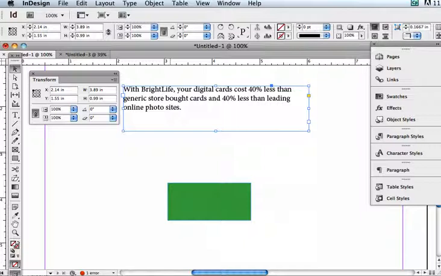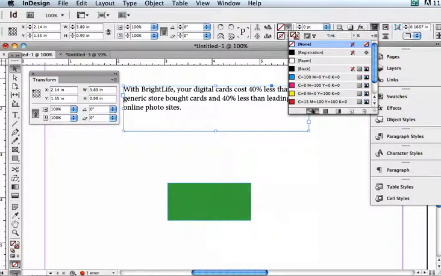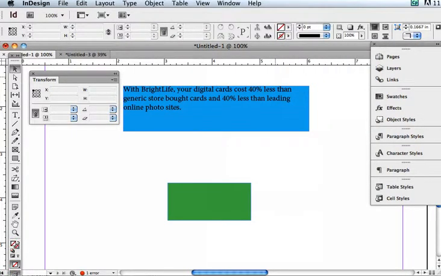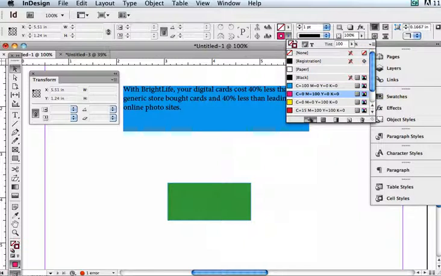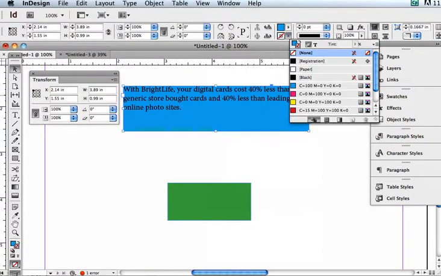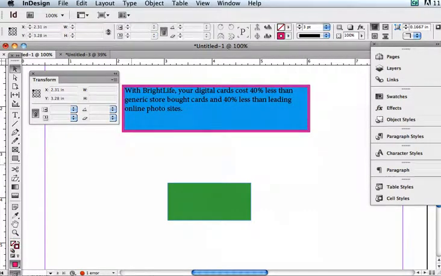Now in the control panel, I can also add characteristics to the frame itself, so I can give the frame a color or a stroke and make that bigger. I have to select it, sorry. Or a stroke and make it bigger. All right, which you can't do in the transform panel.